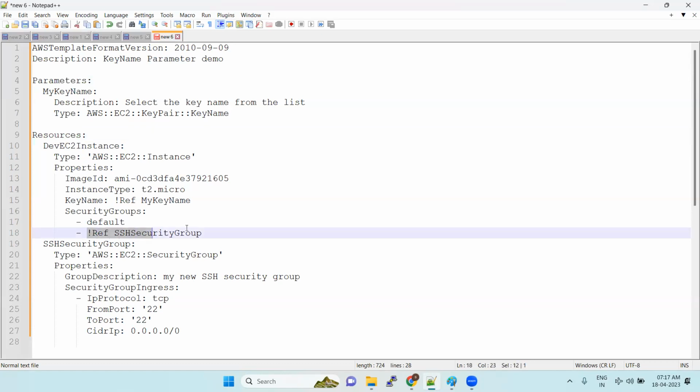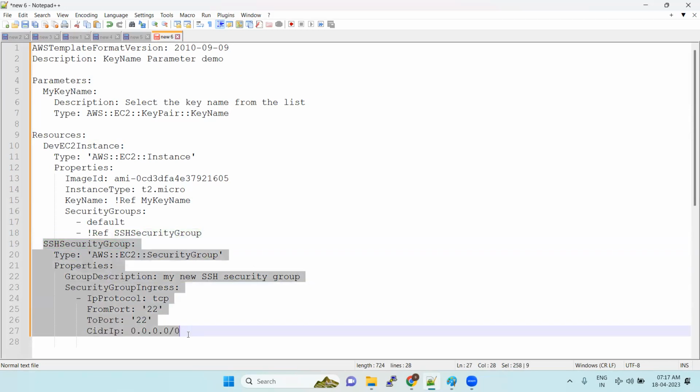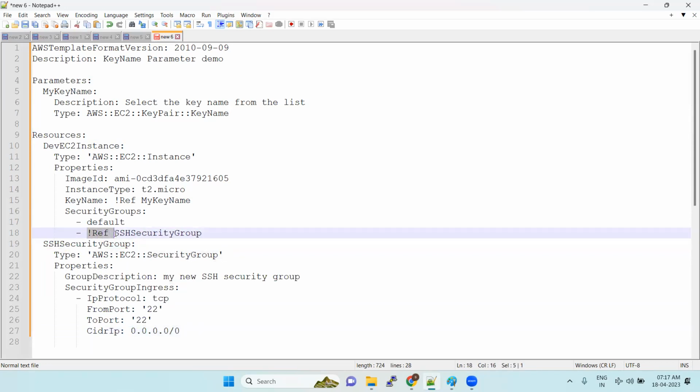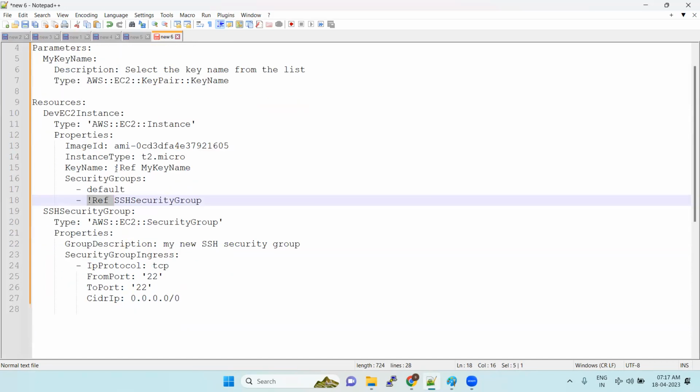Mapping is nothing but providing references. This is a separate security group. We are creating separate resources that we are going to map to our EC2 instances. So always we need to give the exclamation Ref. The R should be capital, as you see anywhere. If you put it wrongly, it will not work and will give an error.